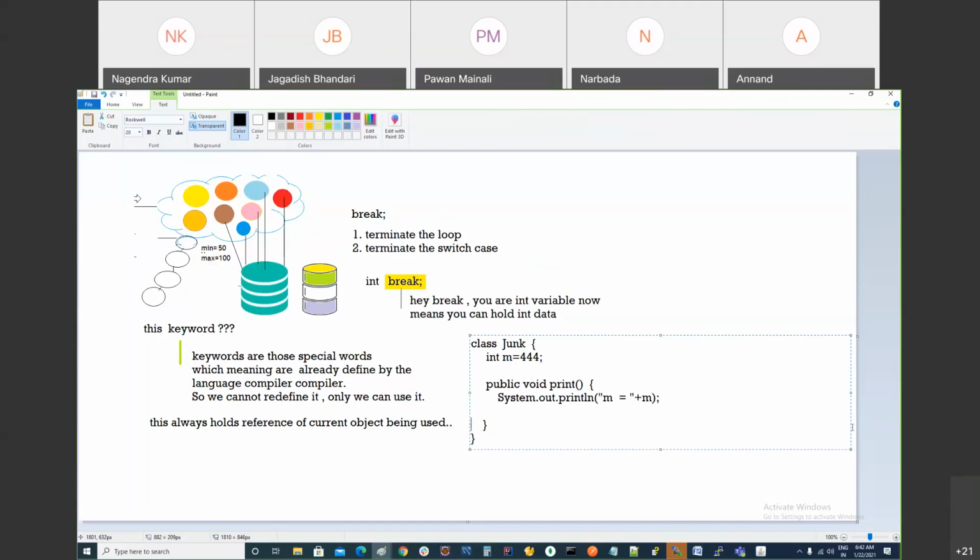What I'm going to show you is that here I'm printing the value of m, and here you can also write this. I'll tell you what this is. And here you can also write this.m. I'll tell you the meaning of it.